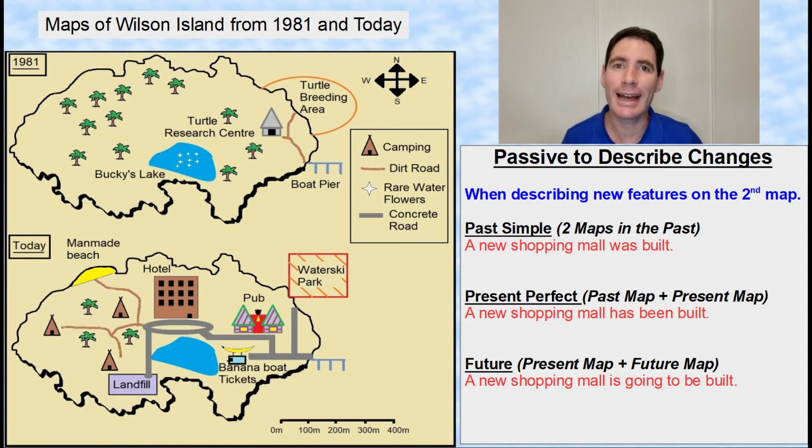Okay, now things get a little bit more difficult. Passive voice to describe changes. If you're not confident doing this, I suggest you practice as much as you can. It will be the difference between a high score and a low score. It's not so difficult. You just need to make sure that you look at the dates.